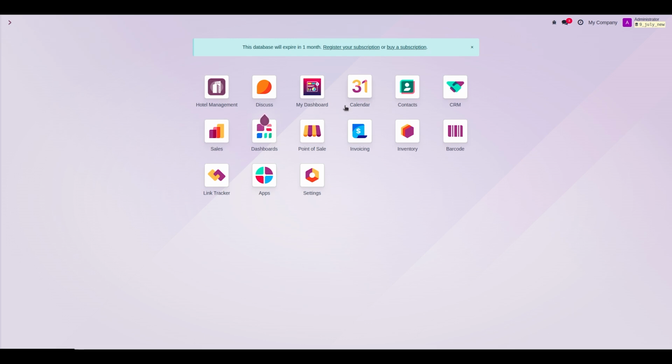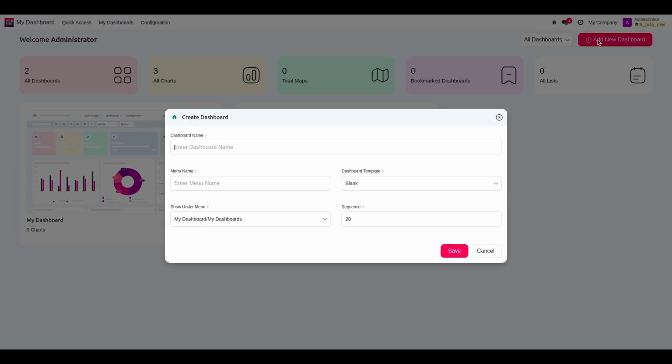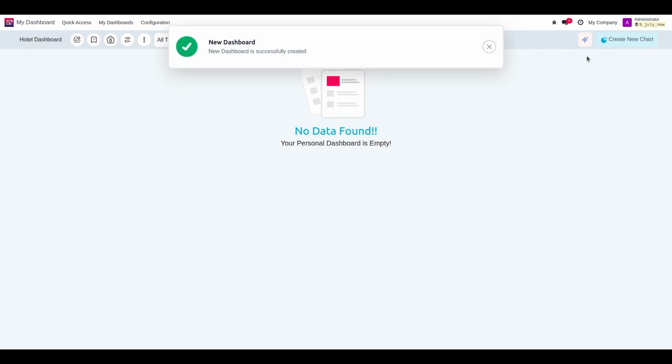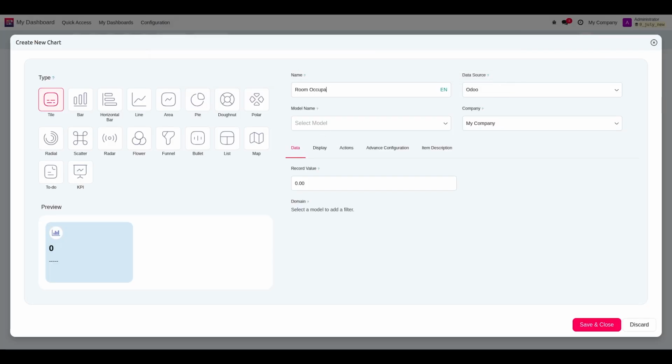Once you are logged in, open the Dashboard Ninja module and click Add New Dashboard to start from scratch. Name this dashboard as Hotel Dashboard and also the menu name. Save this. Now click on create new chart and name this chart as hotel occupancy rate.